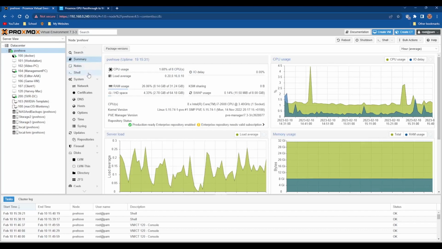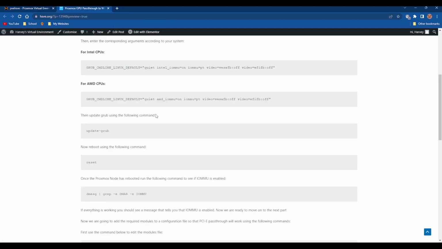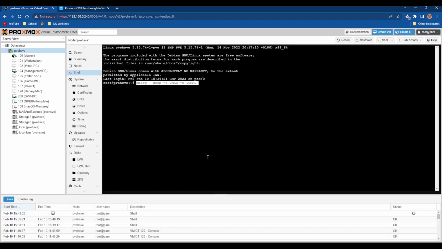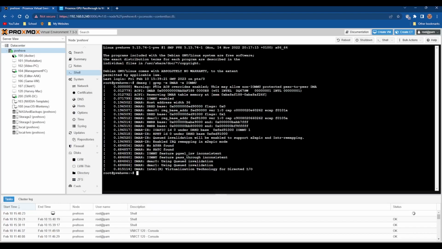So we're back. If I go back to the shell, we now need to see if IOMMU is enabled with this command, so I'm going to do that. Let's find it. There we go, IOMMU enabled. And you can see it's by the Intel virtualization technology for directed I/O.